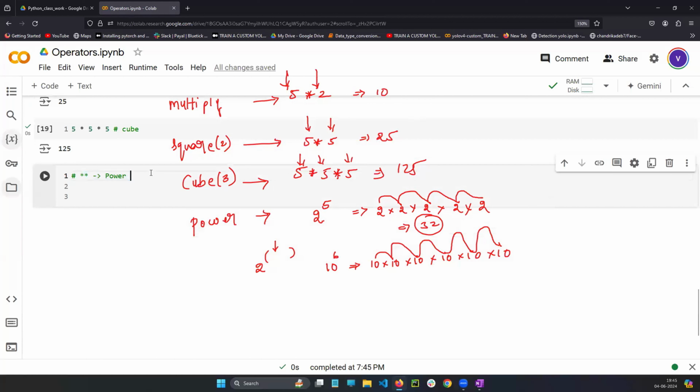But power means what? A number on top of another number. Let's say, for example, if I take 2 and put 5 on top of it, that is 2 power 5. And I'm telling you, there's no need to give a space. It's my habit, but you can directly write it close to each other.